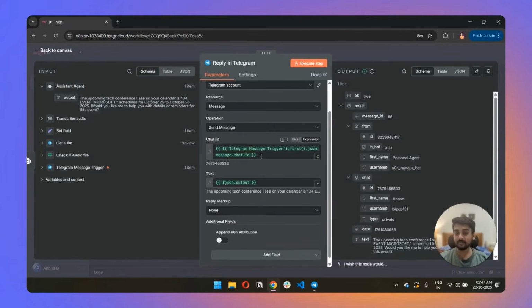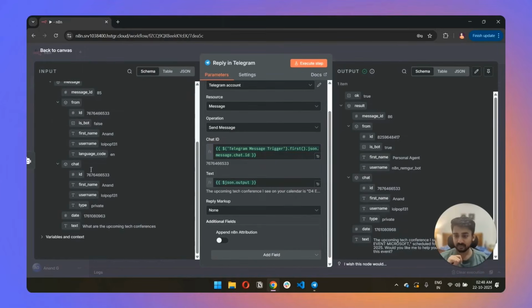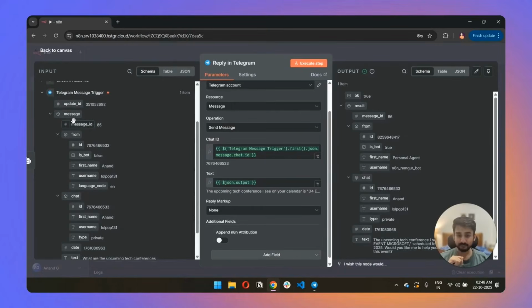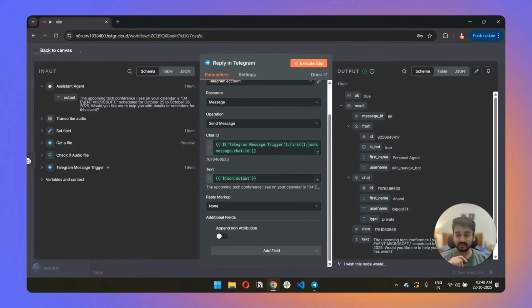Now this is the chat ID which I was talking about, right? From the initial node itself. So you can get that message trigger, the message, where is it? Yeah, message ID, message, and then chat ID, right? You can just copy paste that message and chat ID. And then output is something that comes from the AI agent, right? So the AI agent will have some kind of an output. This output is as is that you can place it over here.